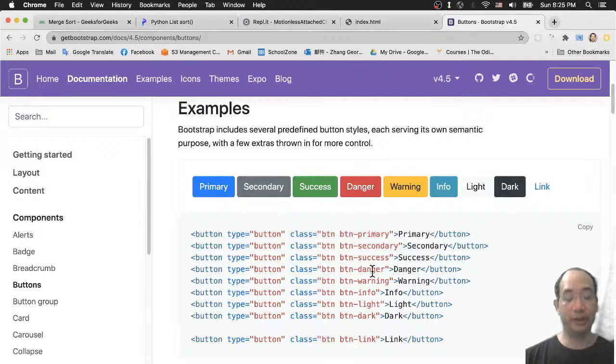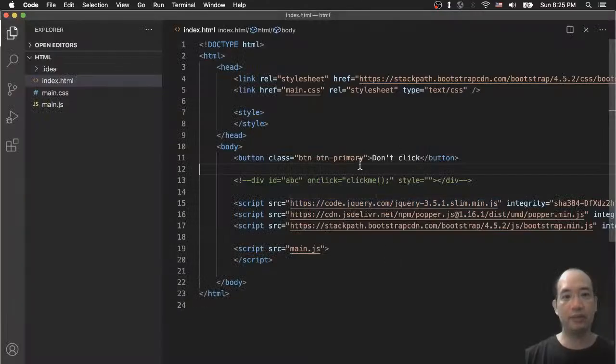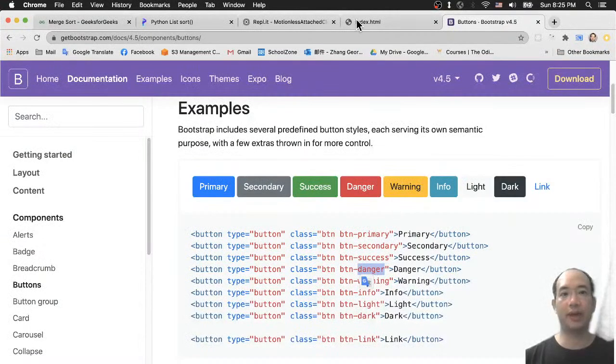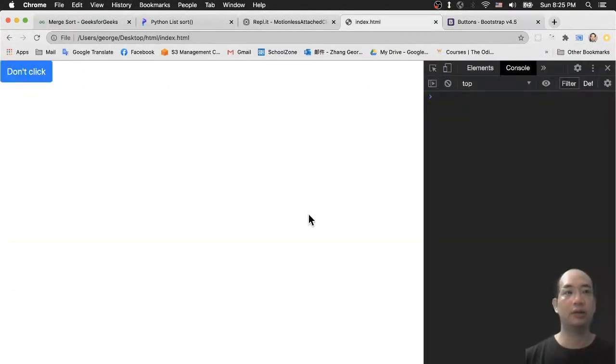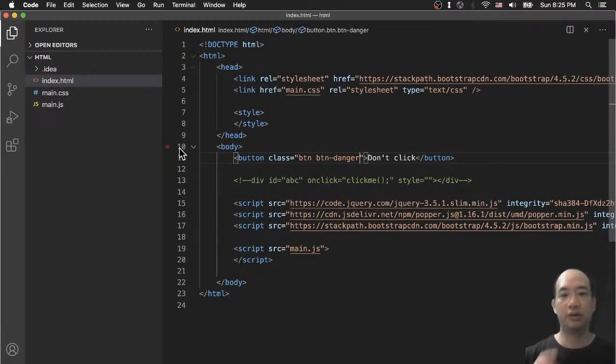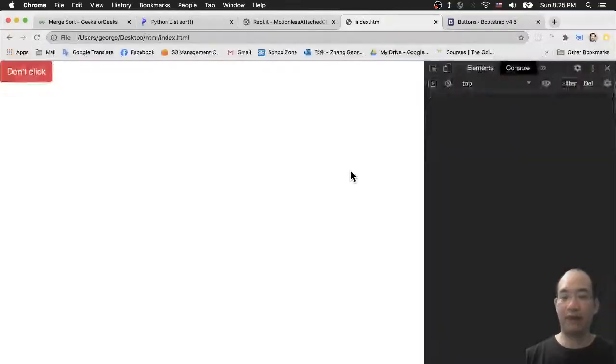So obviously you will just go to the red color, and you will change the primary to the danger. So just danger. And now if I save it and go back here, and it will be danger. All right, that's cool. So yeah, I think you get the point.